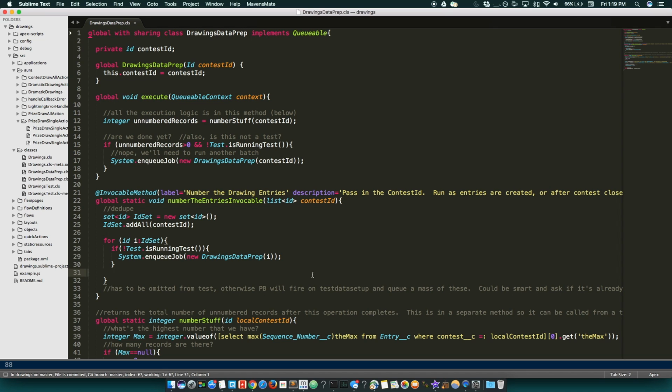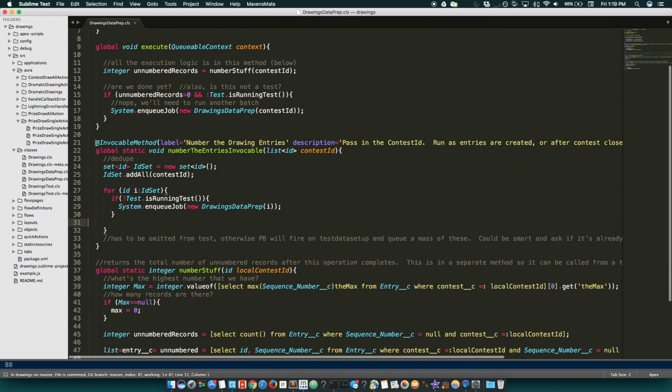This class is called Drawings Data Prep, and in most situations, as the results come in, there's an invocable method that gets called from Process Builder. It passes in the contest ID of all of the records that are getting created. And so those entries, they may all be for the same contest. And in that case, we only want to run this process for that one contest ID. If they were a mixed bag, you do something that puts entries in a couple of different contests, then we might be running it for several IDs. And in all these situations, we're just going to call this invocable Apex method.